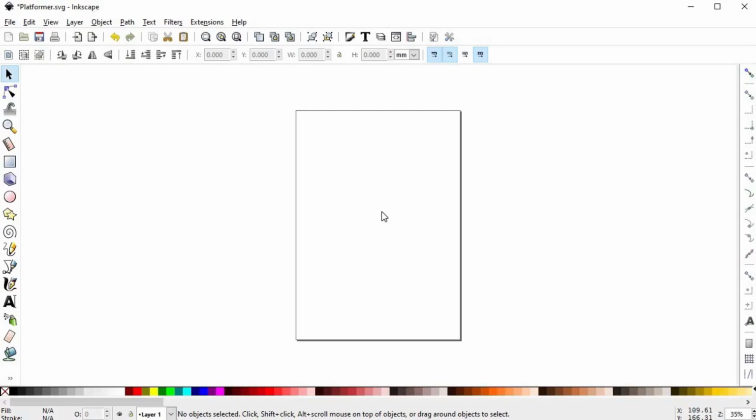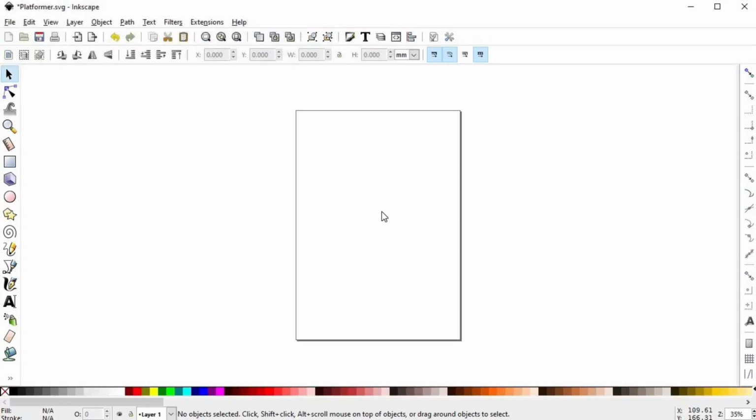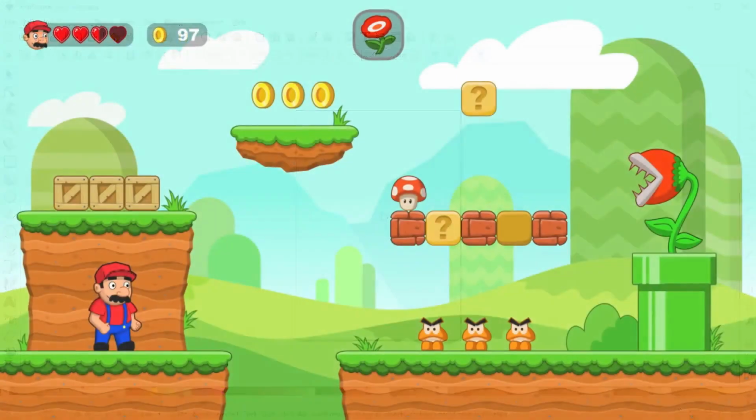Okay, let's start by setting up a few options in the document that we are going to be using all throughout this project. I want to remind you that the project we are going to be making is a mockup, a fake screenshot for demonstration purposes. This means that some of the assets that you're going to see in this project may need to be adjusted to the needs of the game engine.